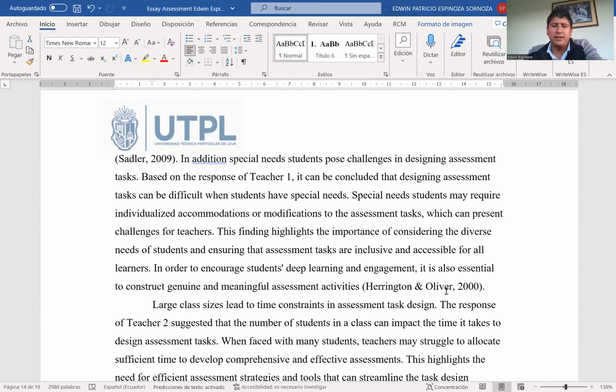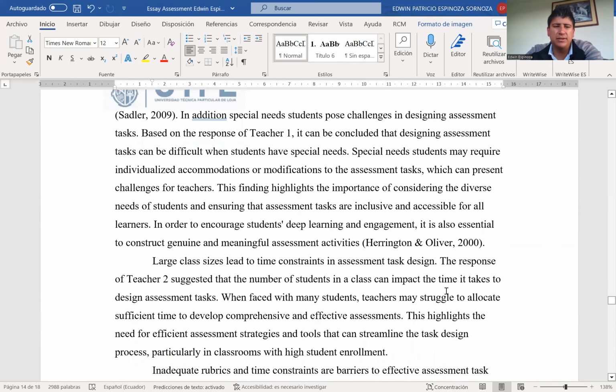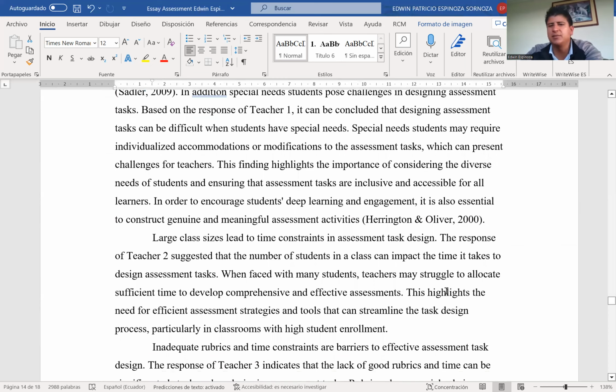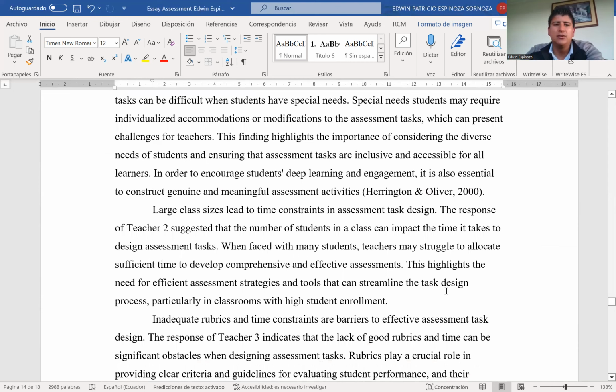Okay, this finding highlights the importance of considering the diverse needs of students and ensuring that assessment tasks are inclusive and accessible for all learners in order to encourage students' deep learning and engagement. It is also essential to construct genuine and meaningful assessment activities.